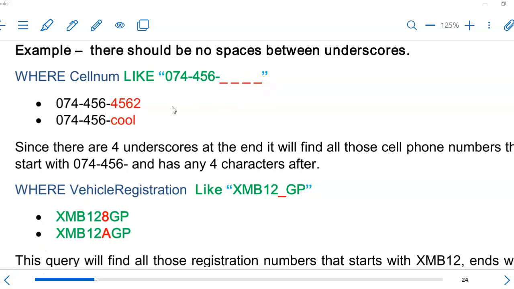The underscore and the percentage sign is what we call wildcards. So if I would code this, obviously now without the spaces, I would find records that start with this number and then has 4 characters afterwards. It will not find cell numbers that only contain the front bit, and it won't find cell numbers that have more than this number of characters. But this here could be characters or numbers.